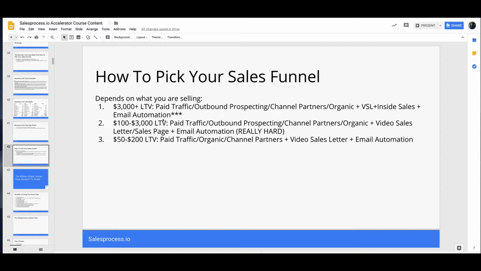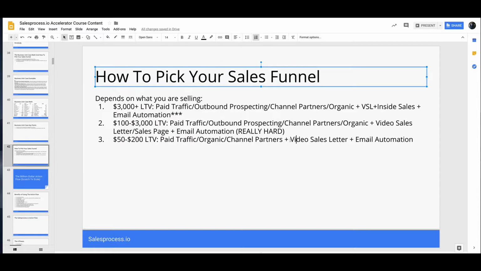I'm going to dive into the math in a second, but the rule of thumb: over 3,000, you can use a sales team. Less than 3,000, but over $100, you can use a VSL funnel. If it's $50 to $200, then it's going to be really tough to use outbound prospecting. So you're going to have to get creative with your traffic sources, and your funnel needs to be super, super tight in order for it to work.